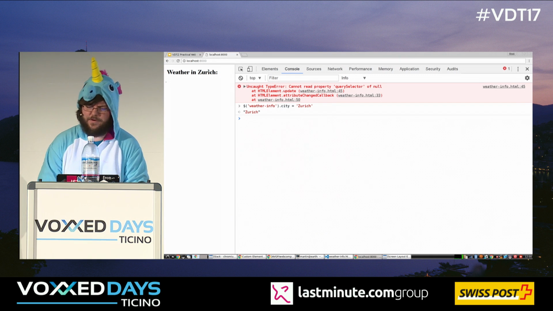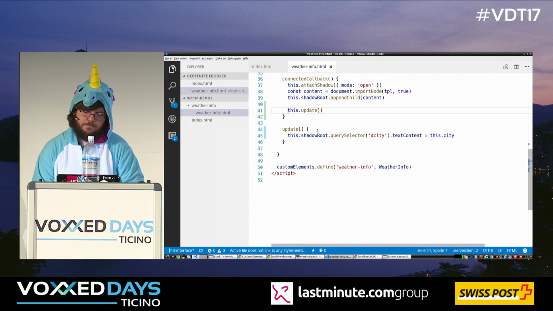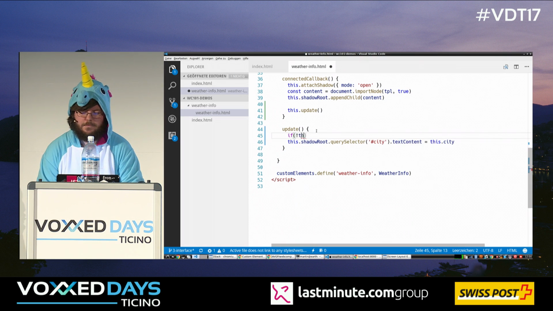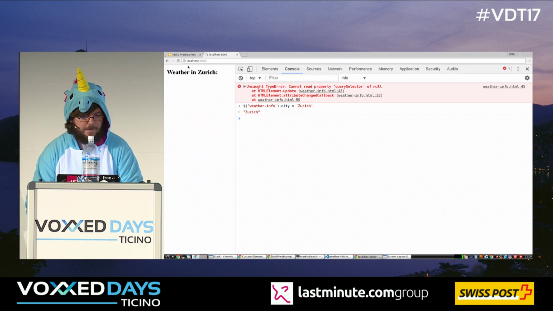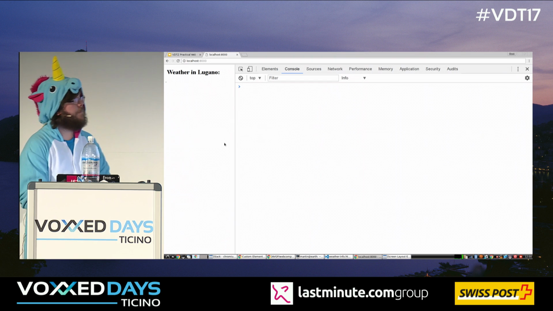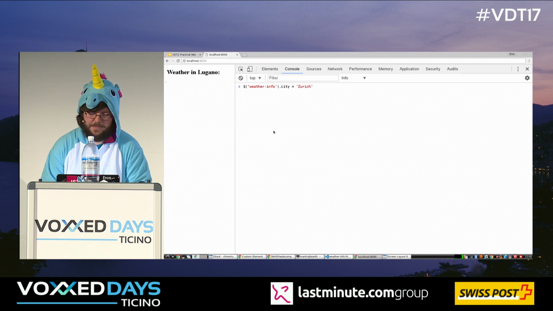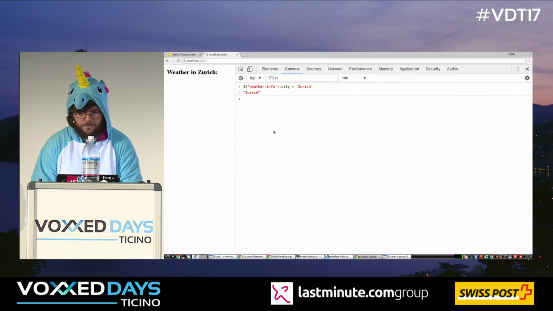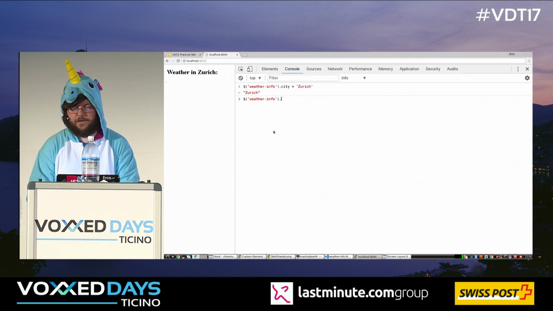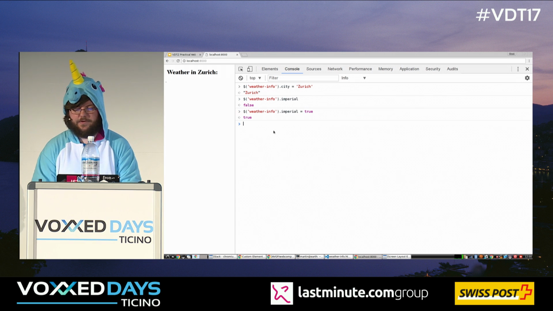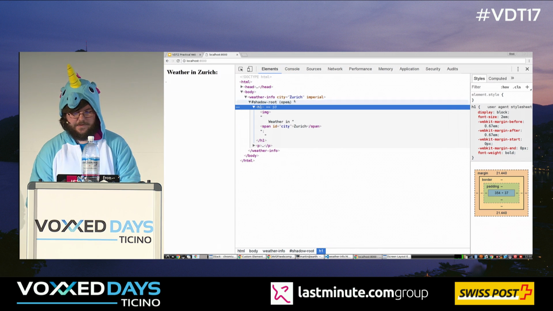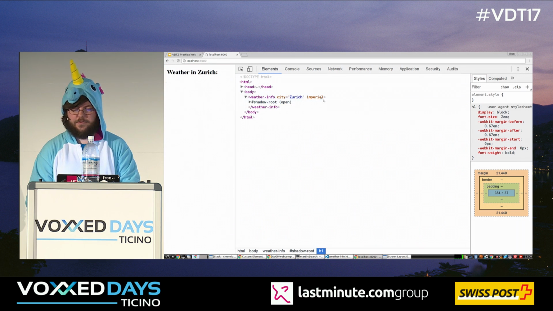Query selector of null. I can't stand the error message right now, so moving swiftly on. I can now dynamically update the city I'm looking for. I can also ask for imperial, which is whether we want imperial or metric, and I can say true. What happens there is that it actually changes the attribute as well. So I can also set Boolean attributes.